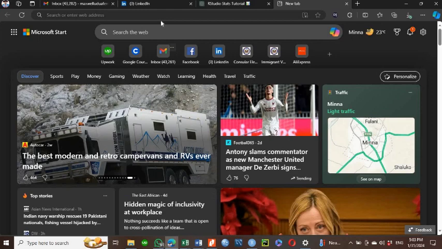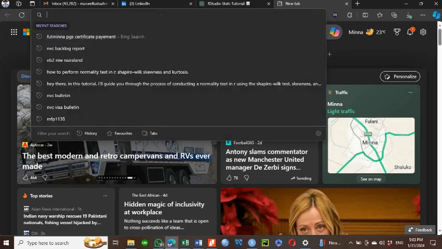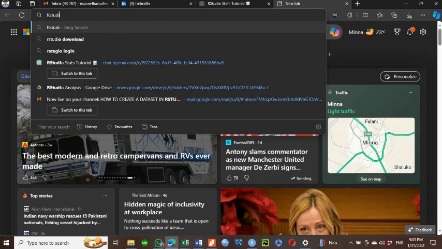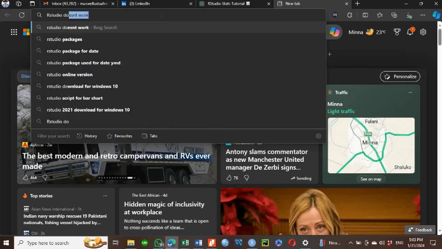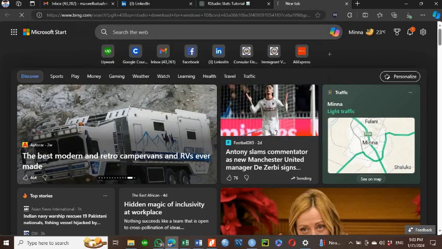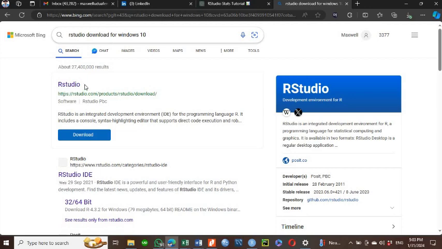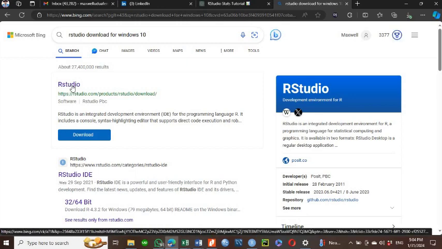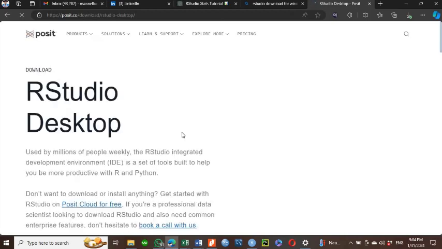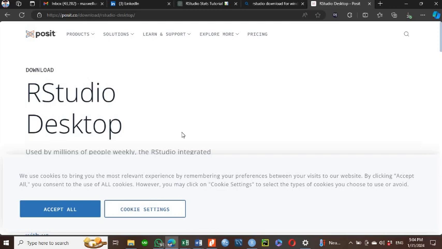And you go over to the internet, and then you type, let's say, RStudio download, or something like that. Now this first link that opens up here, let's click on it and see what it does, if it will take us to the correct space where we can download both R and RStudio.